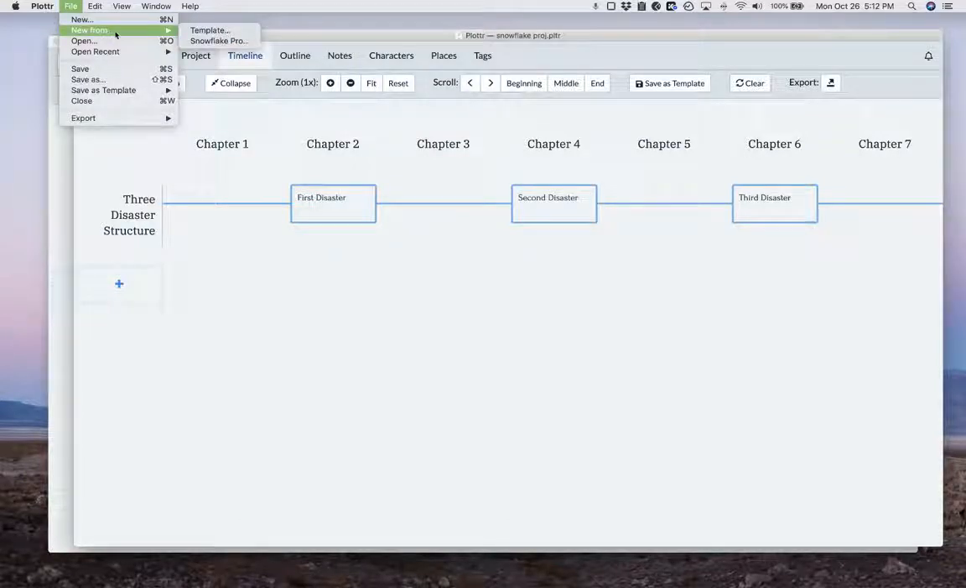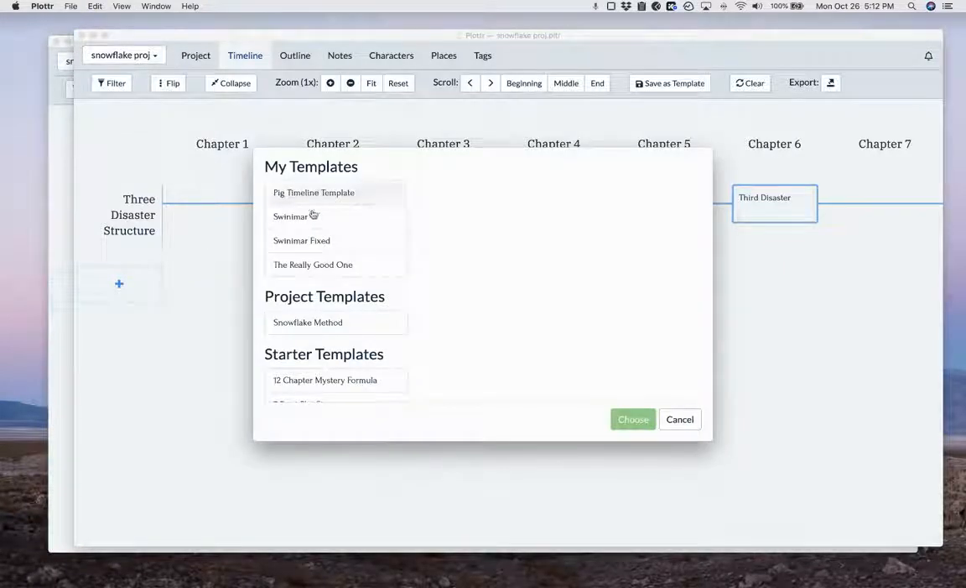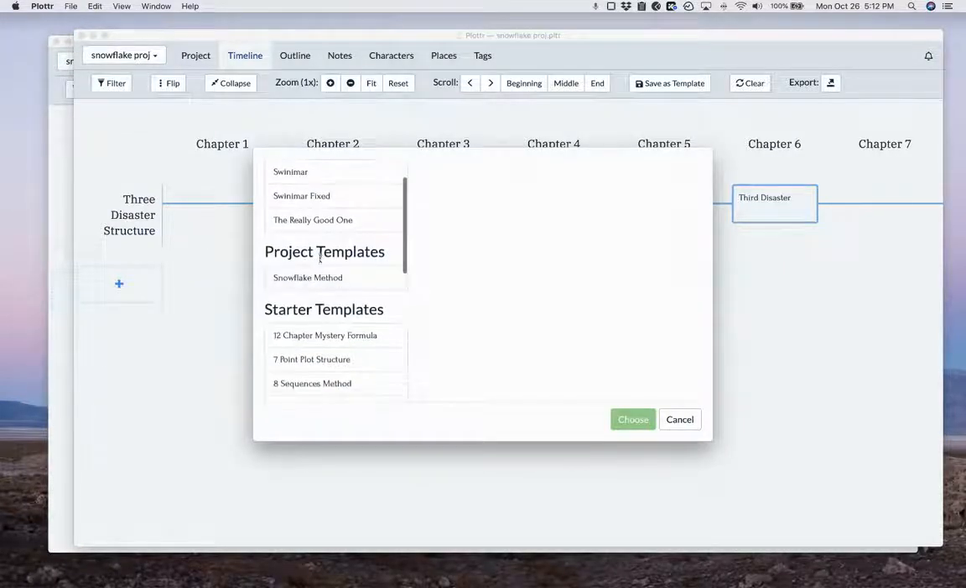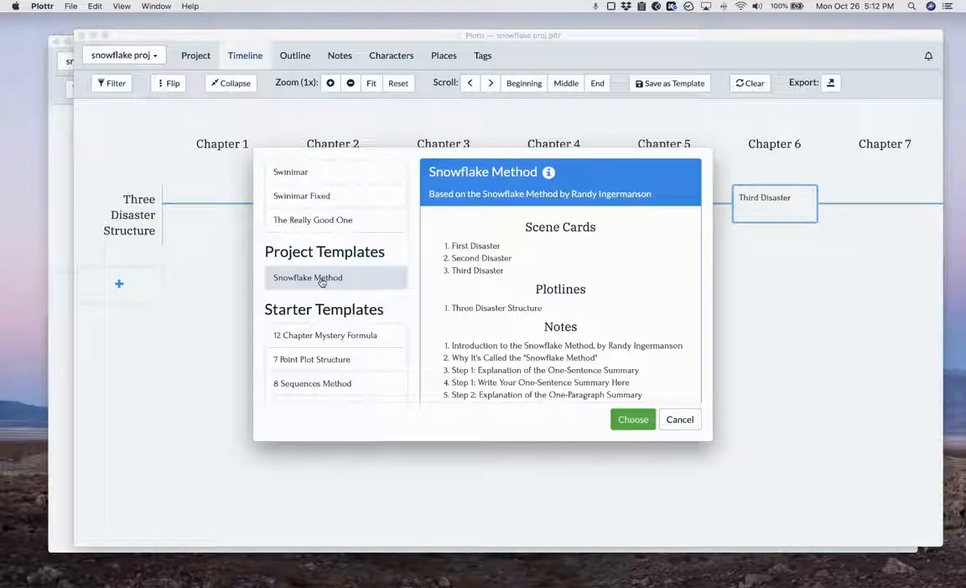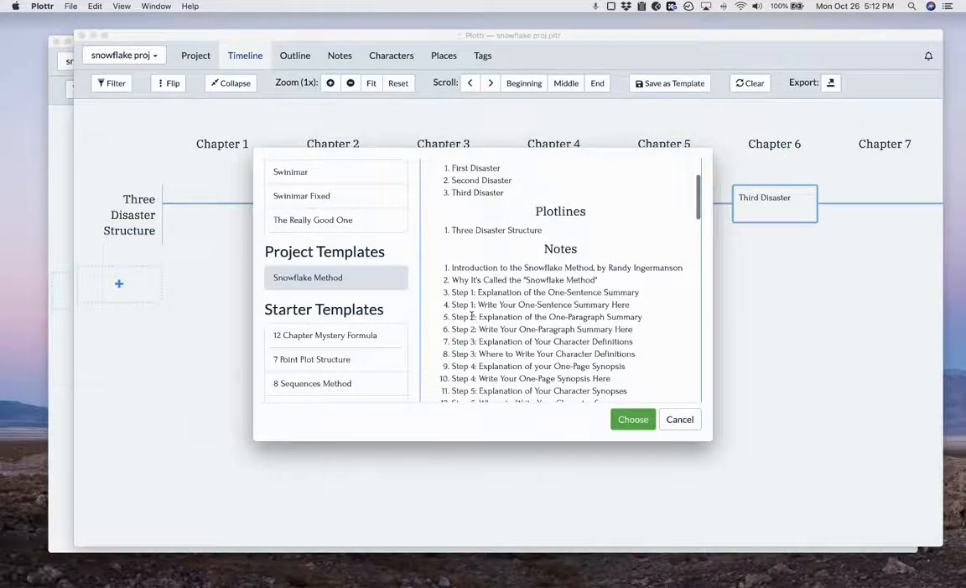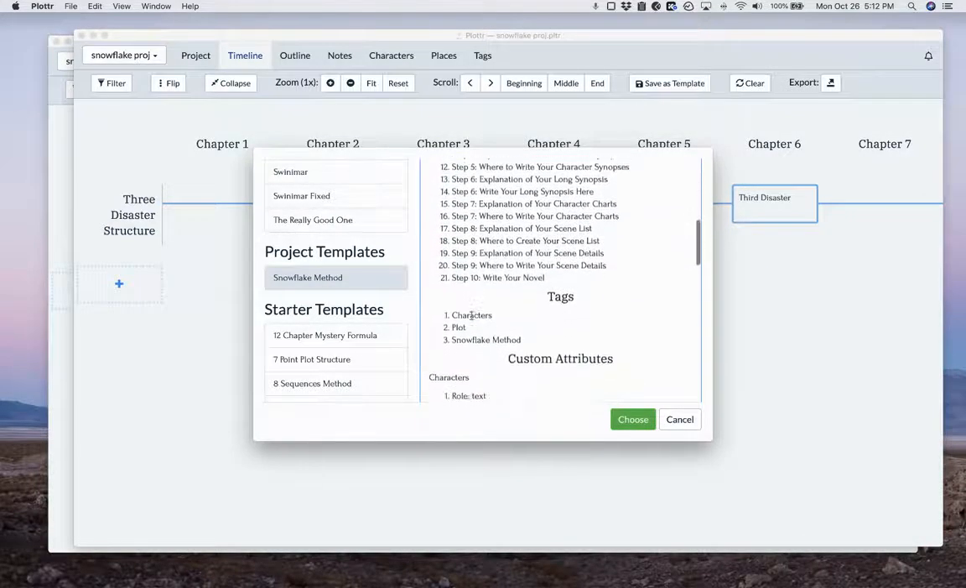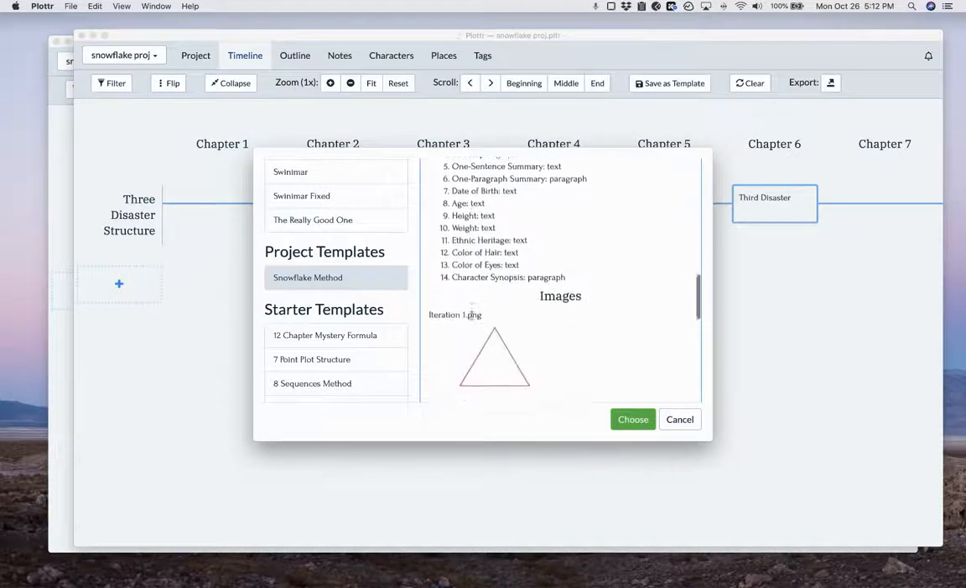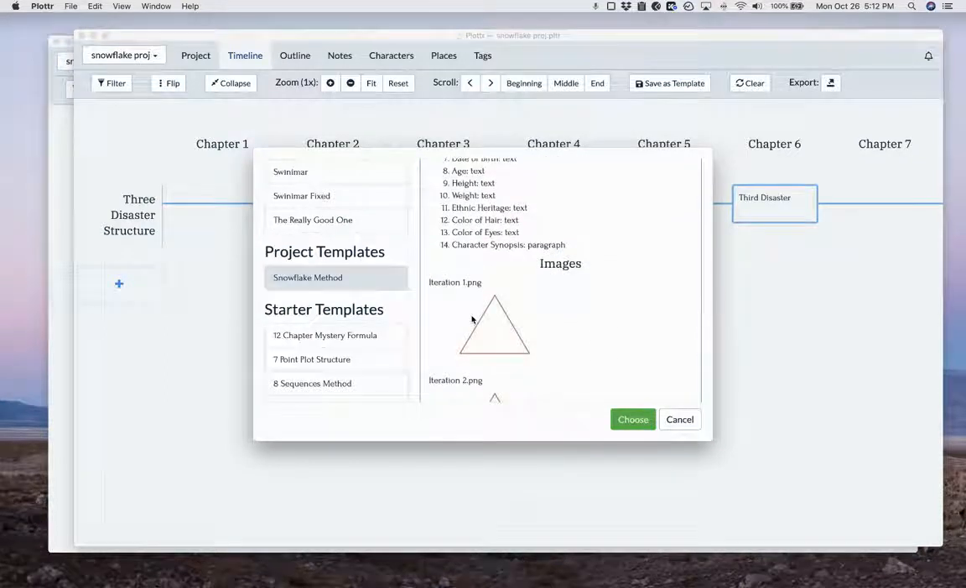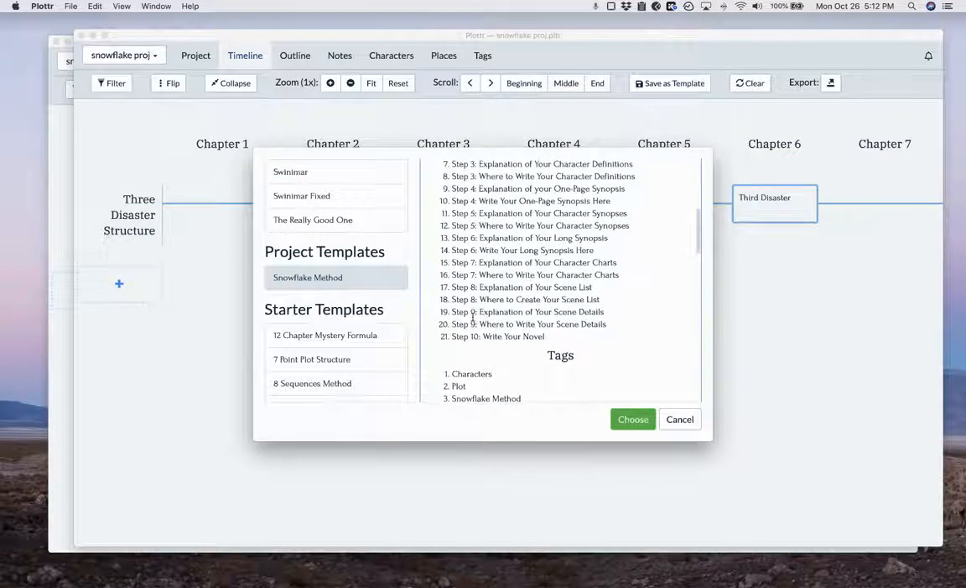And you can get that from create a new project from template here. You can see that there's a new type of template, project templates, and the Snowflake method is the one that's here. And it shows you got all those notes, tags, custom attributes for characters, and some of his images in his method there.